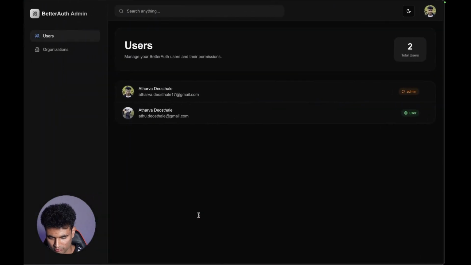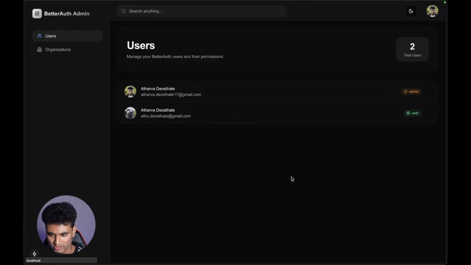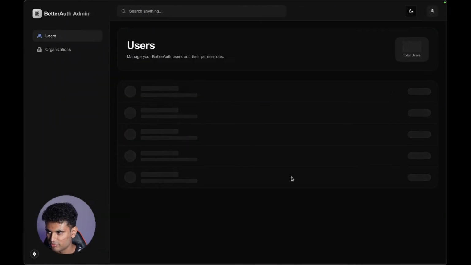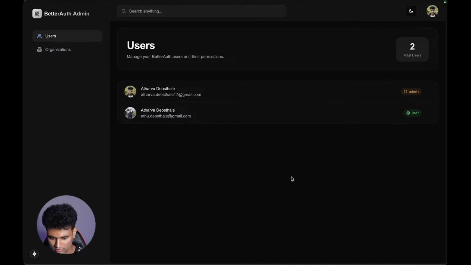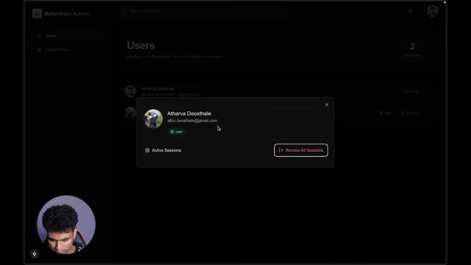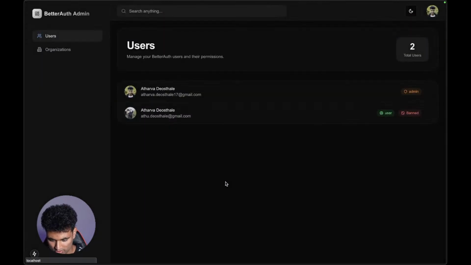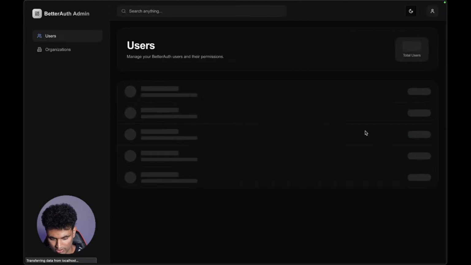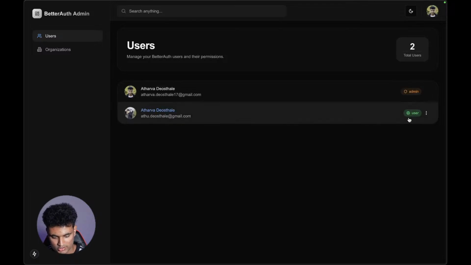Of course I cannot ban myself, because then I need to go to the database and change things to make it work. But let's try to ban my other account. User banned. And if I go into the thing, okay, it doesn't say that it's banned. Okay, now it says it in this pill here.